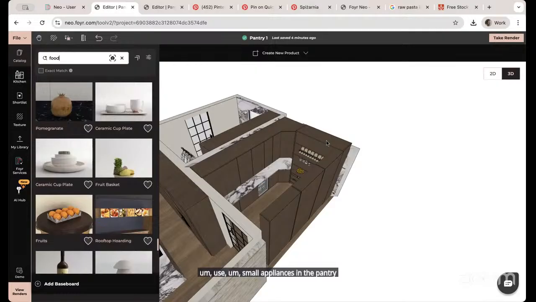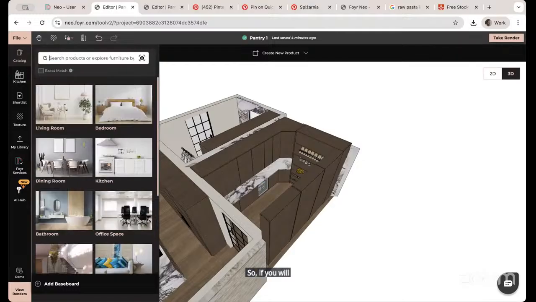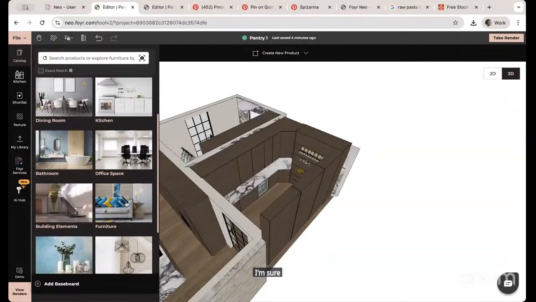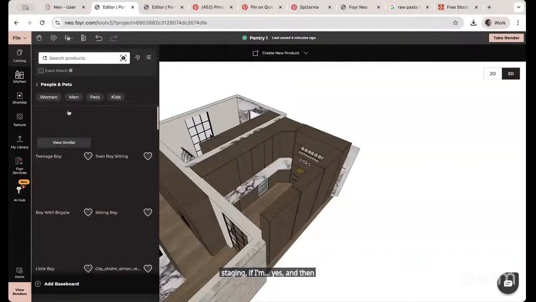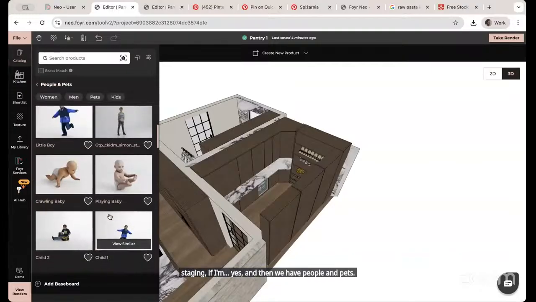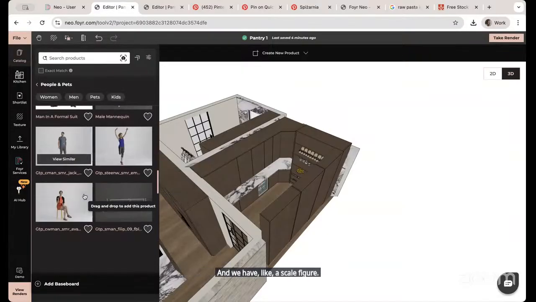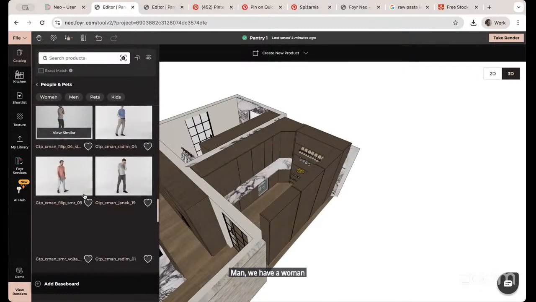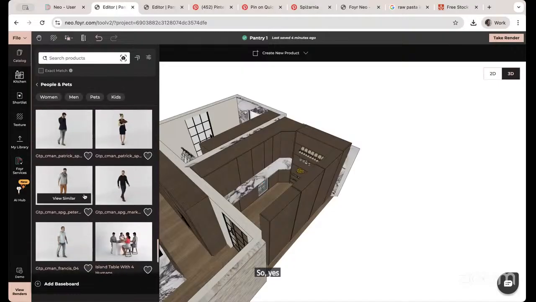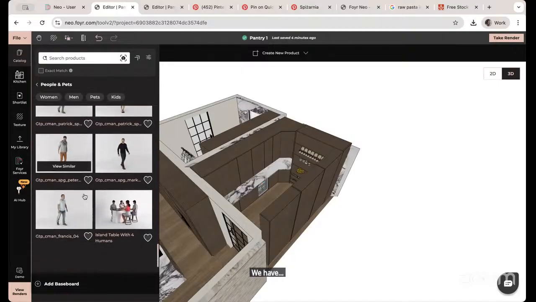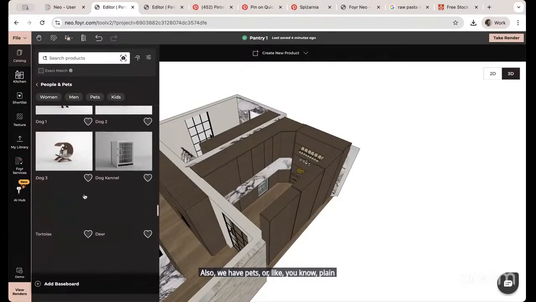Are there people in the catalog for scale? Yes. If you go to, I'm sure it was in staging, yes. And then we have people and pets. We have a scale figure, a man, and a woman as well. We also have pets, or plain children.